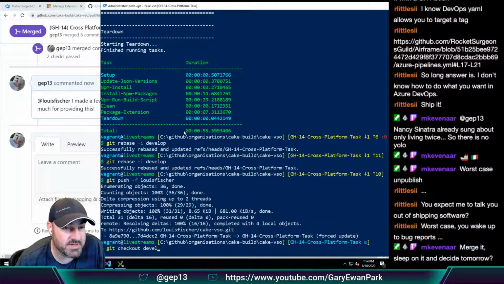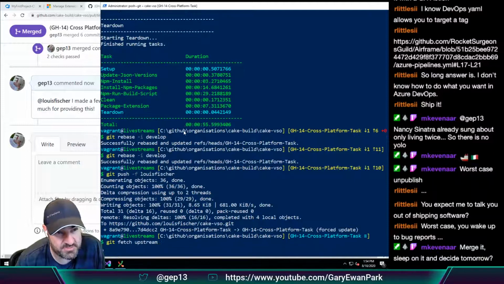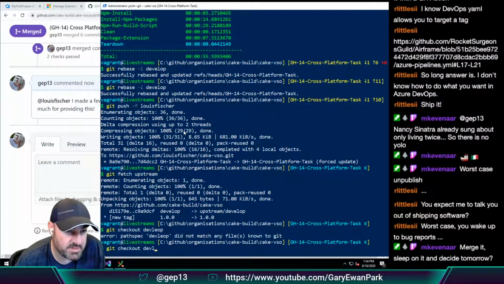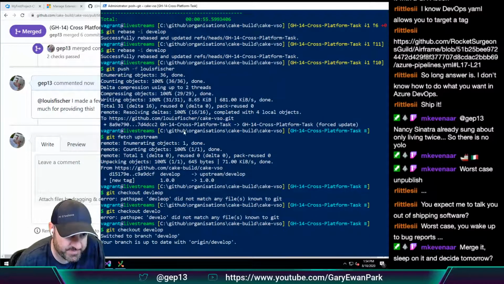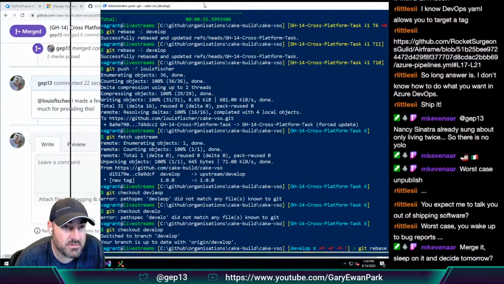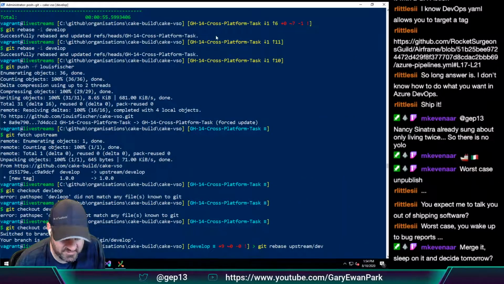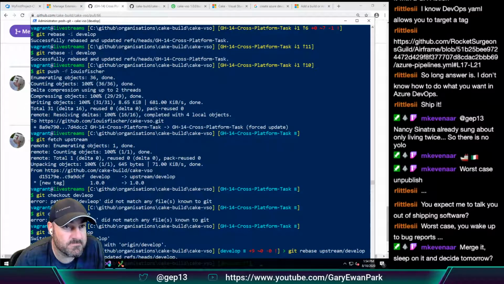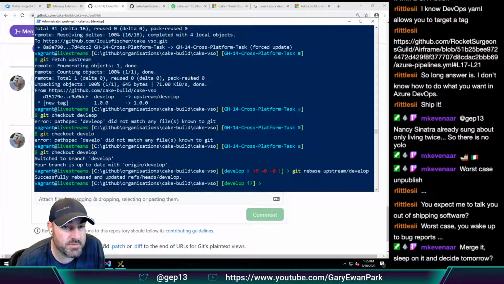Okay, so git fetch upstream, git checkout develop. That didn't work. I can't type. I still can't type. Git rebase upstream develop. Develop. Why is this better? Git push origin.